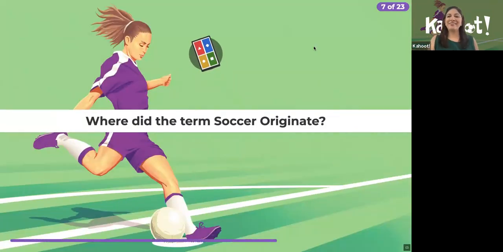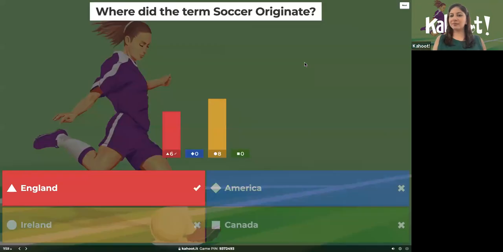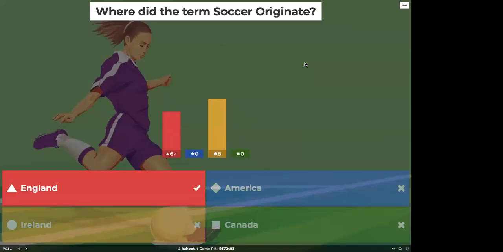And then, sticking with the theme of soccer, where did the term soccer originate? And it's a tricky one. It was a tricky one.